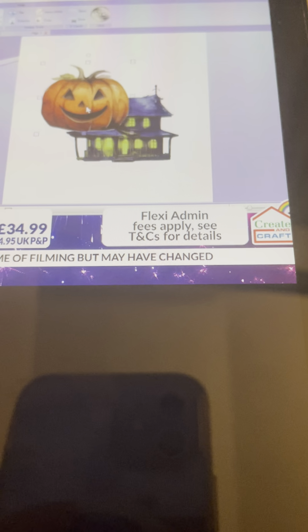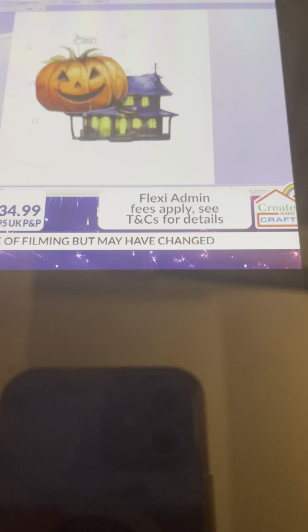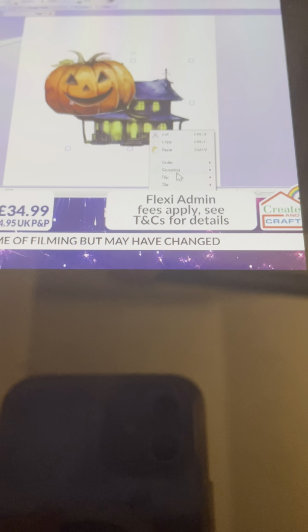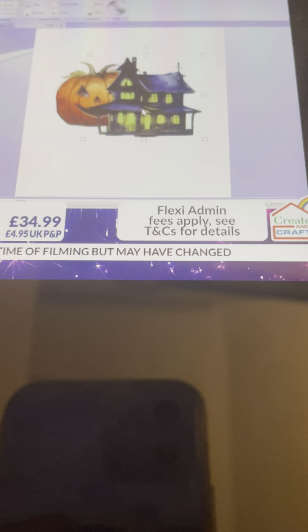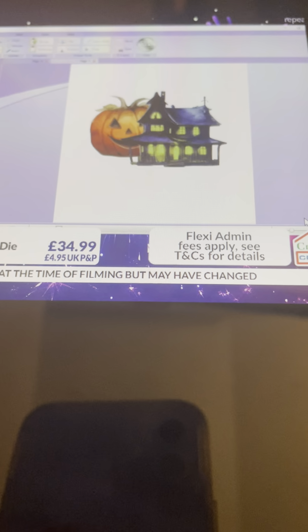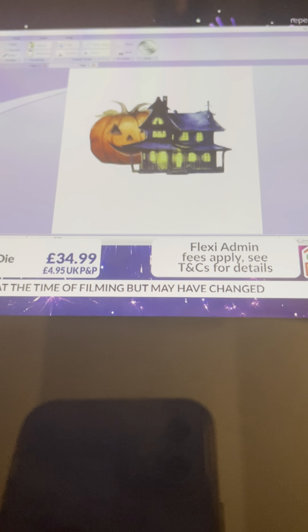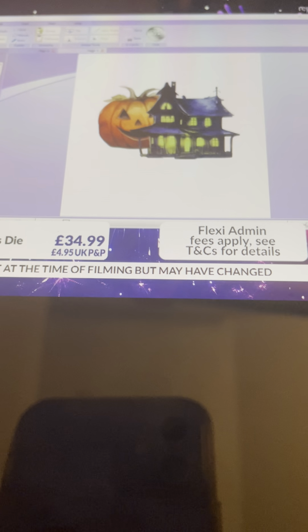Maybe you want this as a sort of spooky moon behind your house, just to stick on the wall or something. I don't know. You've got full control. Bring that to the front. But pumpkin bunting, you could. Why not? Well, I've been living without pumpkin bunting for too long.